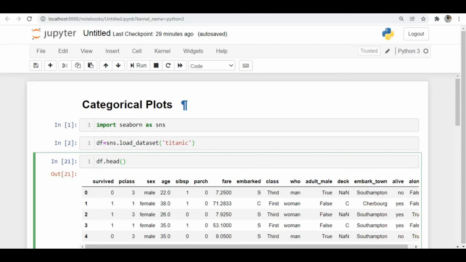Hi everyone. So in this video, let's discuss categorical plots. In the previous video, we have seen how you can plot continuous data using Seaborn. In this video, let's see how you can plot categorical data using Seaborn.